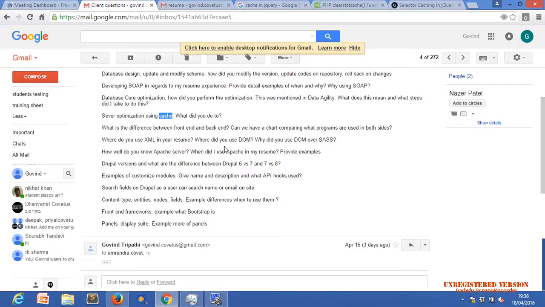Difference between front end and back end. Front end, back end difference. Nazar, Khushi, do you know the front end and back end difference? Yeah, I didn't get this point.